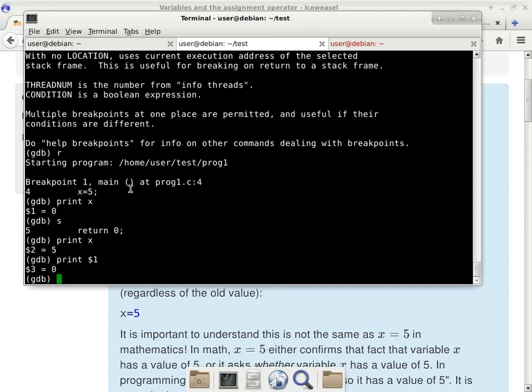Yep. If you're going to just run it without the breakpoint or anything, would anything pop up? Absolutely nothing will happen. Okay.